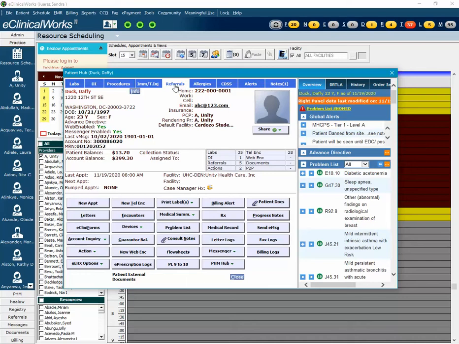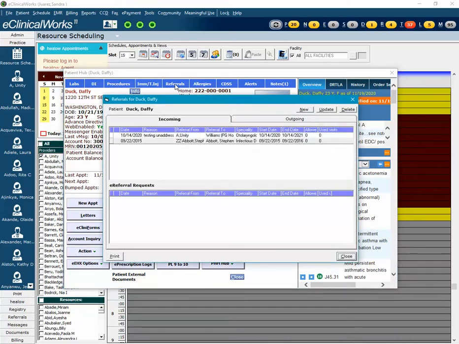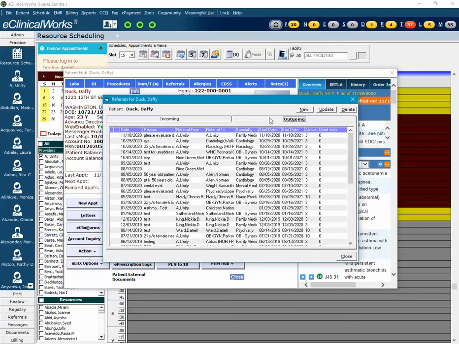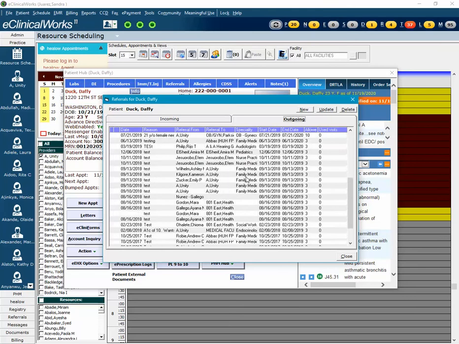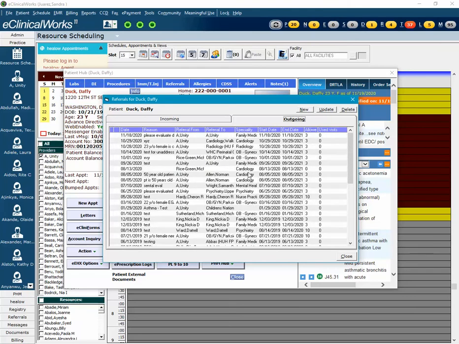Exit out of that. We have the referrals tab. Here is where we house all the patient's referrals. We have 2 tabs here, incoming and outgoing. Here at Unity, we pretty much generate all our referrals as outgoing to outside entities. So if we click on this tab, we're able to see all the referrals that have been generated for this patient.